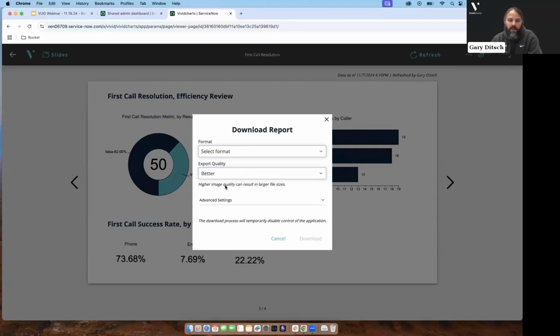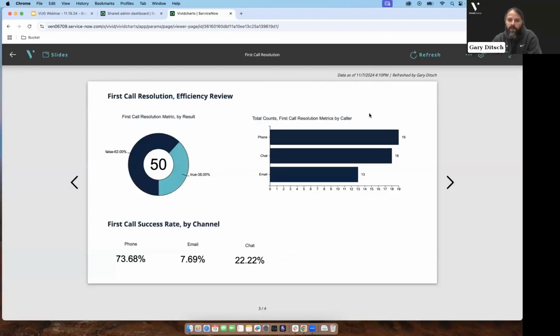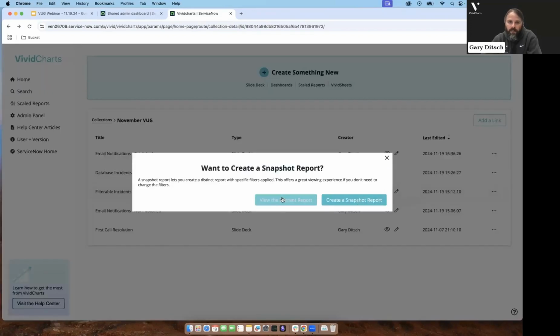I would say probably for most times, good and better is fine. But if you have a really intense report, you might want to choose best. The only real downside to this is it's going to take a little bit longer to download, and the file size is going to be a little bit bigger just because the resolution goes up. But you now have that option. A couple other settings here, and I'll demonstrate what those are. So when you go in here, if you have a filtered report, actually, let me just go demo that. Let's go back here. Let's go to one of my filterable decks here.